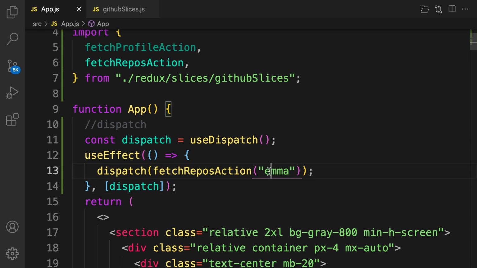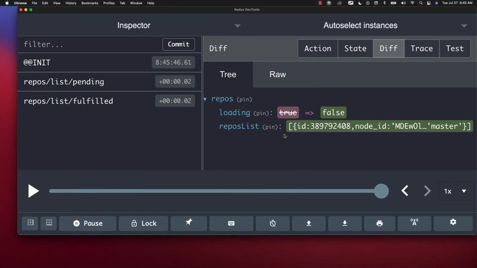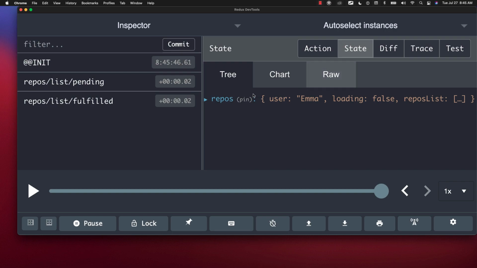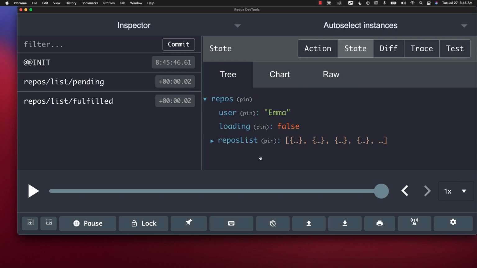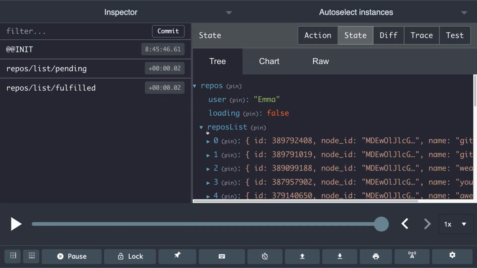So let's provide a valid user. Let me see that I know. So let's see what we have. Let's refresh the application, and there we go. Did you see? We have the repos being populated with the actual data. All right, so now we have that.